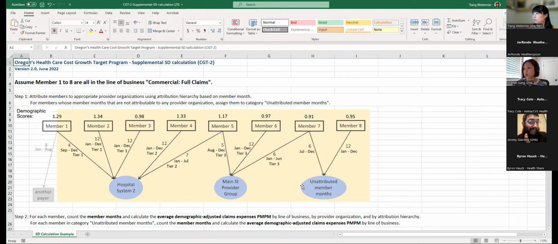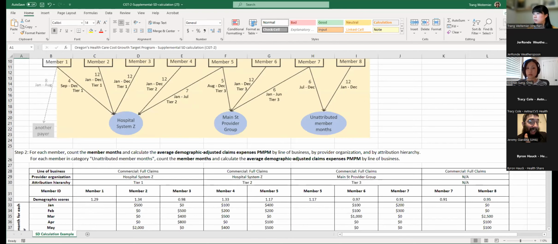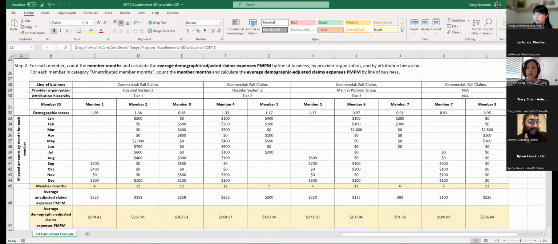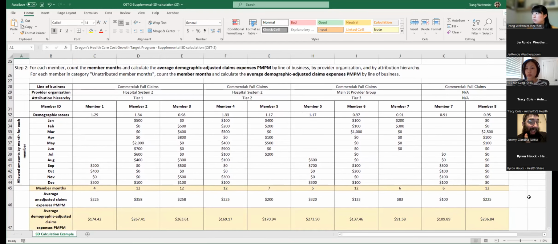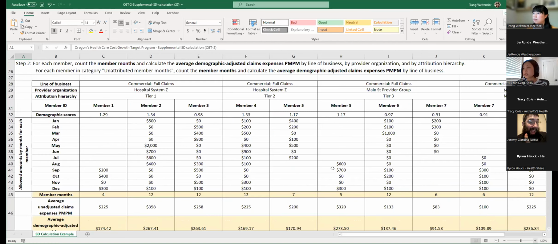Okay, let's move to step 2. Once you have all the member months attributed to the proper places, step 2 is to calculate the demographic adjusted PMPM for members. For example, for member 1, the pair only has the last 4 months of claims payments. So the average unadjusted claims PMPM is calculated by summing up all the dollars for the 4 months, and then the sum is divided by 4 to get the average claims PMPM.